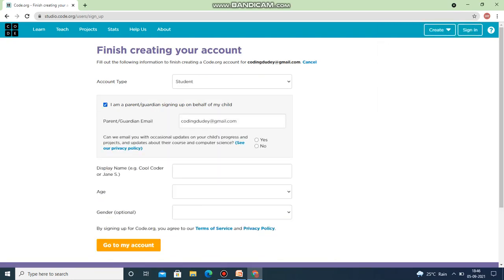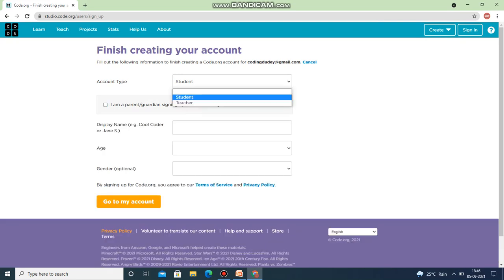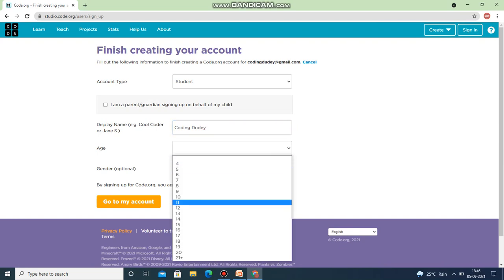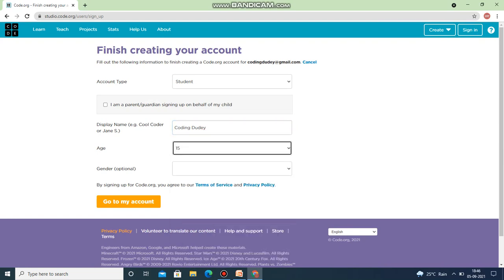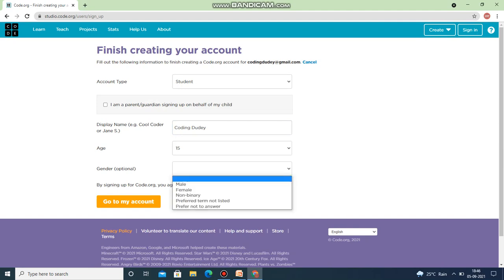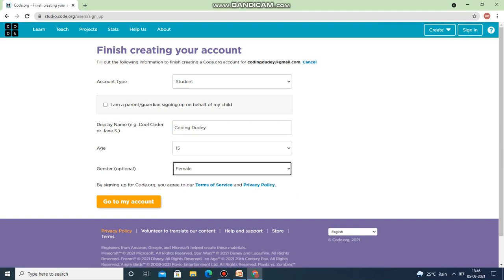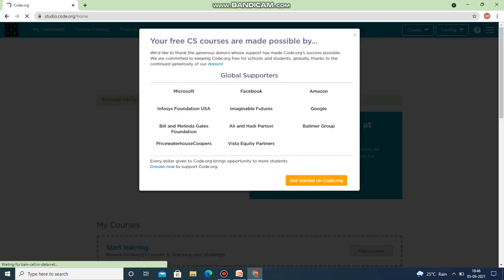So now here you give that you are a student, and the display name I'll give as coding duty. Okay, so always I'll be giving my age to be 15. Whichever age you can give, but don't say 7 or 8, then you won't be able to get the web lab.